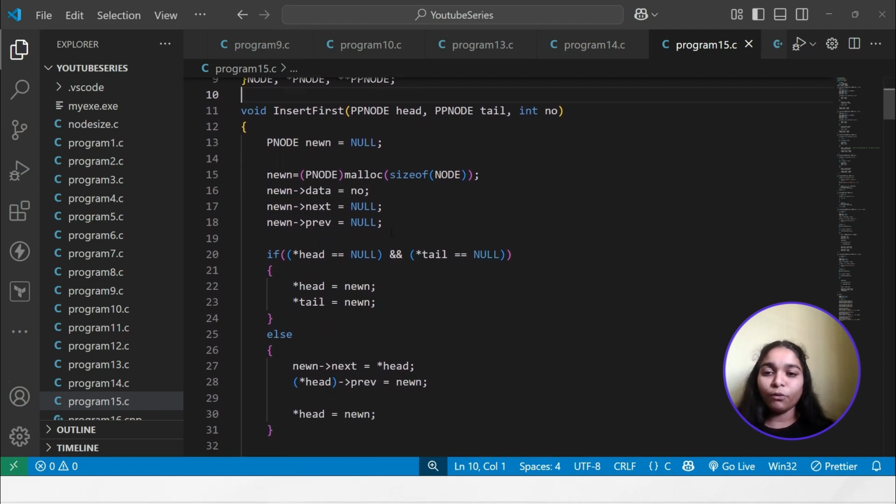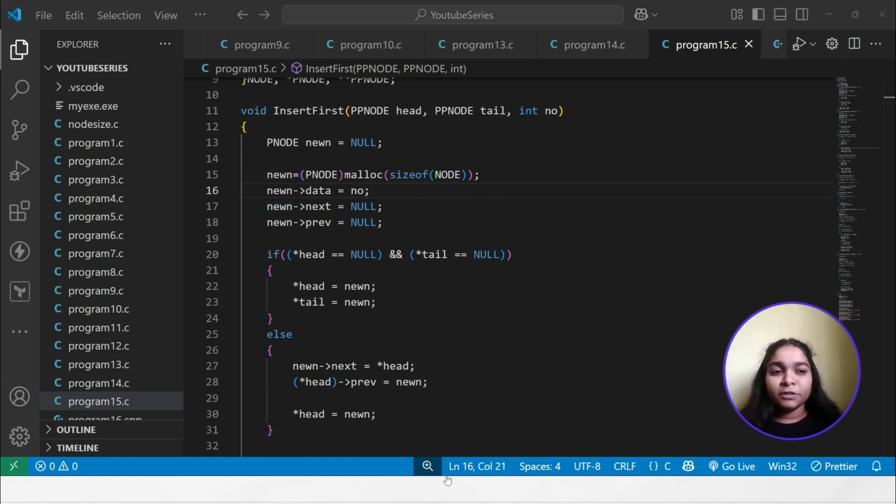Now let's see the insert first function. It is just similar to the previous functions. Firstly, we define its parameters as PPNODE head, then tail and number. Why tail? Because it is a circular linked list, so that's why we include tail here. Then we take one new node and initialize it to 0, then allocate memory to it using malloc, then assign data to it, that is the number, and initialize next and previous to null. The function insert first inserts a node at the beginning.